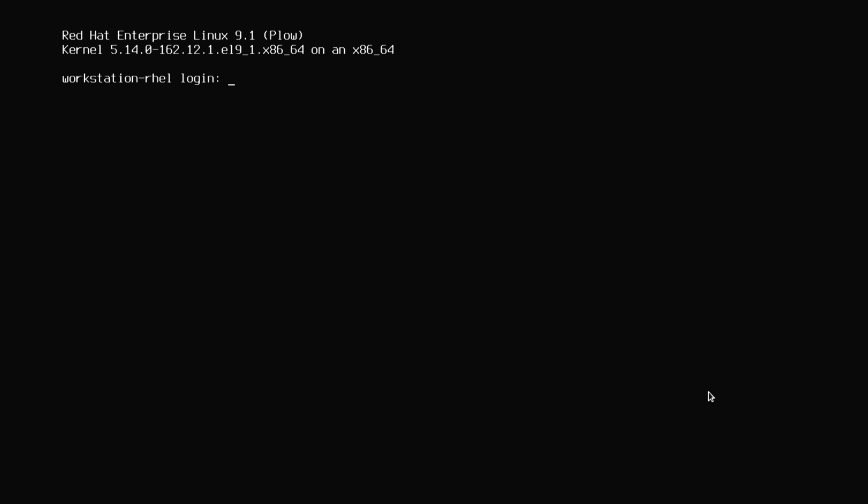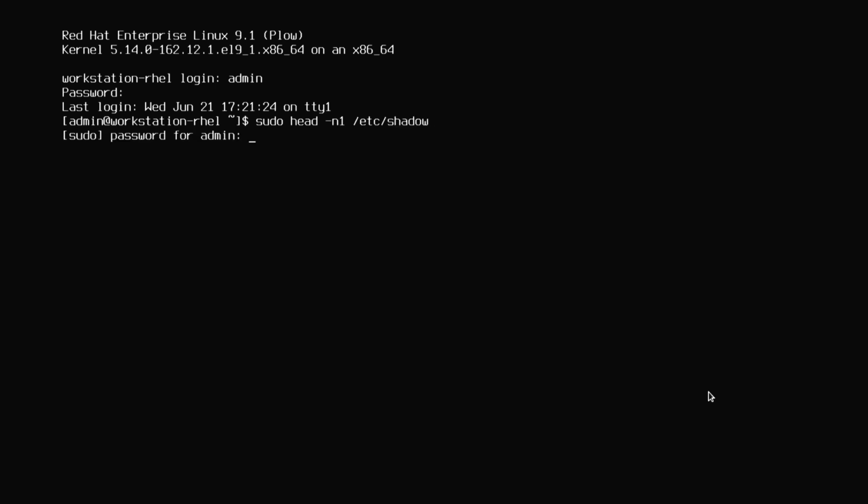So let me just log in here real quick. So if I do a sudo head -n1 /etc/shadow, I just want to show you very literally that my root account does not have a password set up. So I would be a little stuck if I tried to go to the emergency or the rescue target.